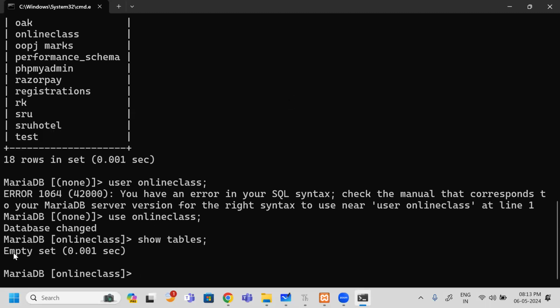As of now, how many tables are present in my online class? No table is available. Now what can I do? I want to create a new table. So create, followed by table, followed by which table? Student table. What is the first thing? Student roll number. Belonging to which type? Integer type. You can write int also, which works.